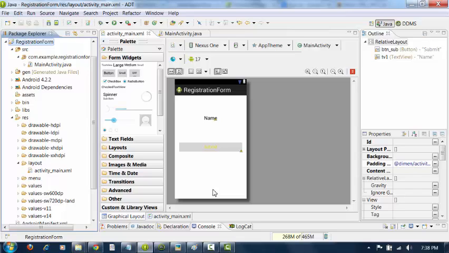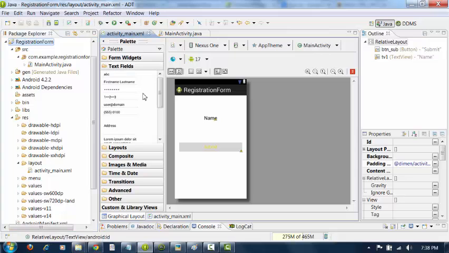Okay, but our main intention is we have to design the registration form. The text view is used to display some text. In the registration form, you have to collect some data from the user. So for that purpose, there are some input fields in Android. They are called as edit text. Okay, you have different types of input fields. We will discuss about all these things later.